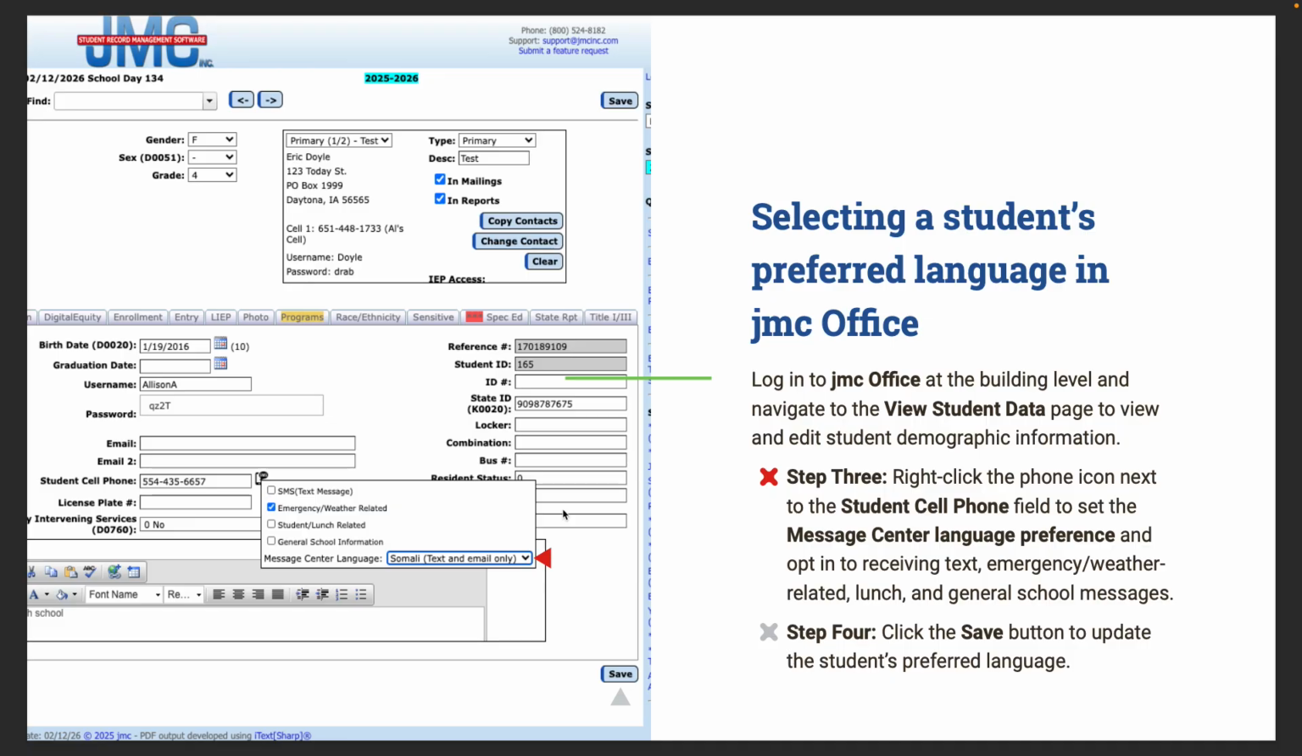So you'll log into JMC Office at the building level, navigate to the View Student Data page to view and edit student demographic information. So step 3, we will right-click the phone icon next to the student's cell phone field to set the Message Center language preference, and you can also opt into receiving text, emergency, weather-related, lunch, and general school messages there as well. And then step 4, click the Save button, just like you have to for those contacts. You'll want to click the Save button here either at the top or the bottom to make sure that you save the student's preferred language settings.